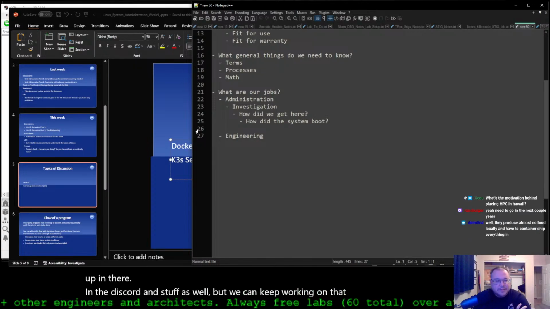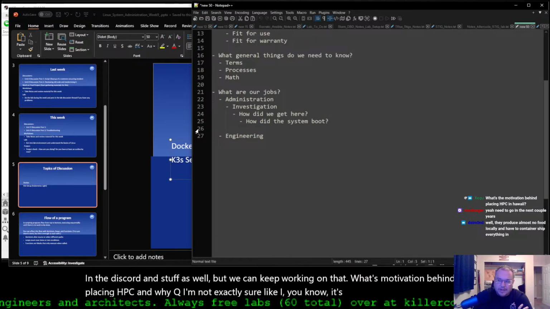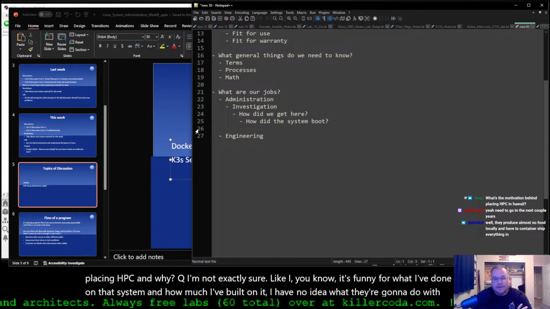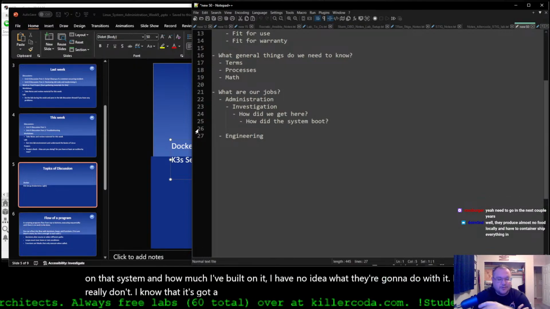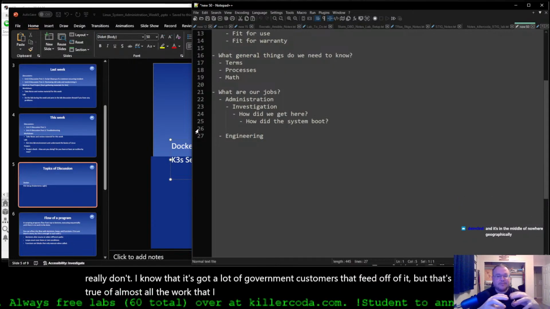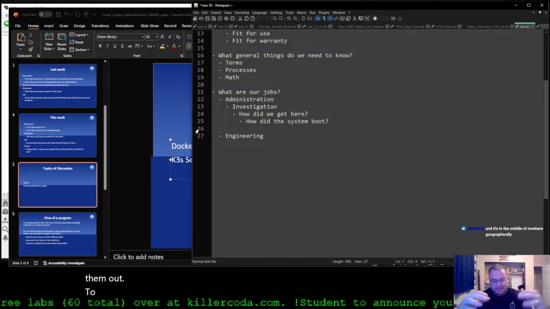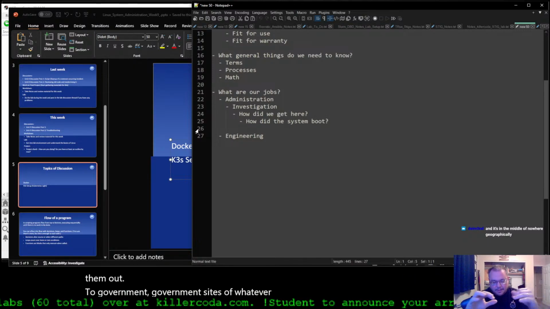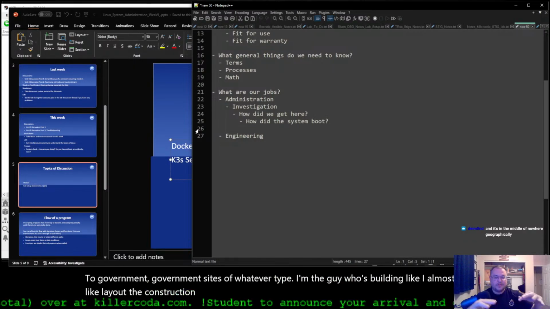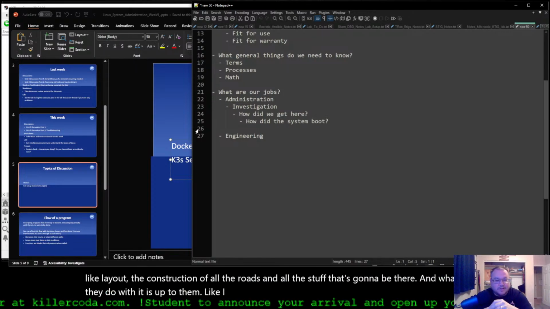What's the motivation behind placing HPC in Hawaii? I'm not exactly sure. It's funny, for what I've done on that system and how much I've built on it, I have no idea what they're going to do with it. I really don't. I know that it's got a lot of government customers that feed off of it, but that's true of almost all the work that I do. A lot of the times when I build systems and I send them out to government sites of whatever type, I'm the guy who almost lays out the construction of all the roads and all the stuff that's going to be there, and what they do with it is up to them. I don't necessarily care what they do with them.